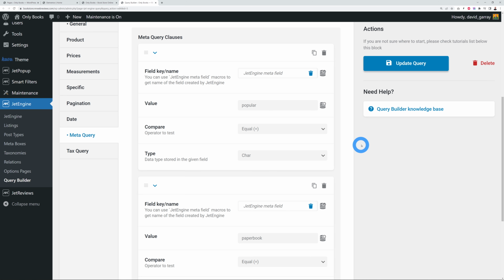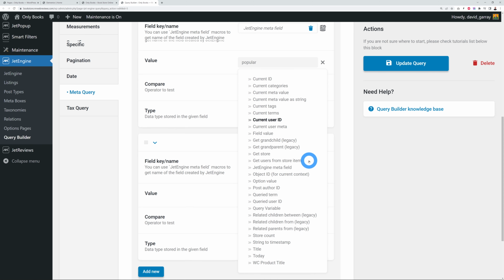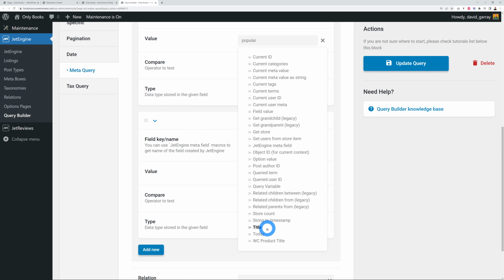So let's go back here. As you can see, this is searching the Jet Engine meta field with the value popular. Now this is a dynamic field obviously, so you can click on this and you can query by title, maybe by date, maybe by store count. If you want to select store count, you can say, okay, any books that have less than 10 items left in stock will be displayed here.